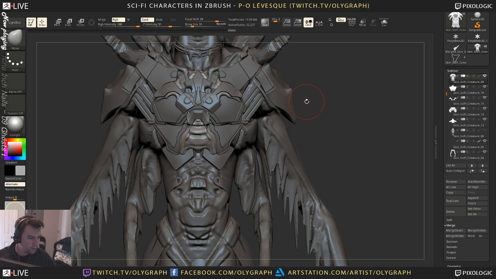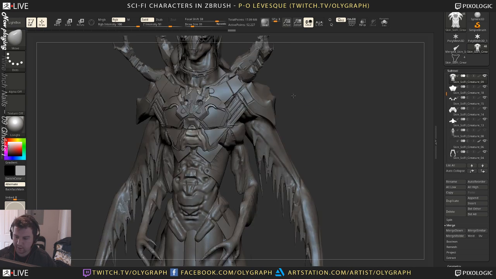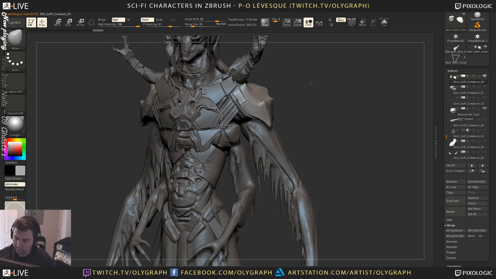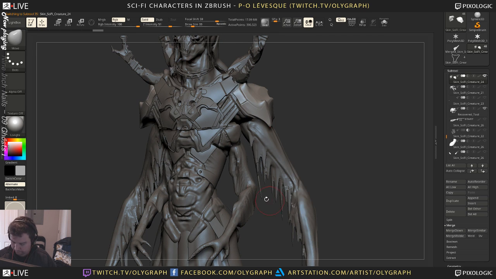What brush do you use to make armor bodies? H polish, trim dynamic, move tool a lot, clip brush, clip curve.